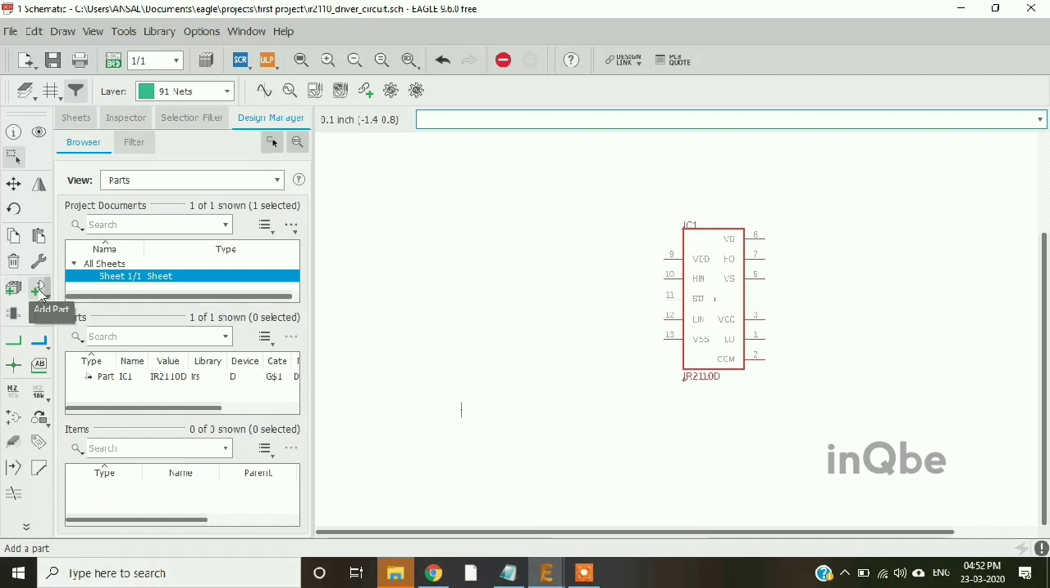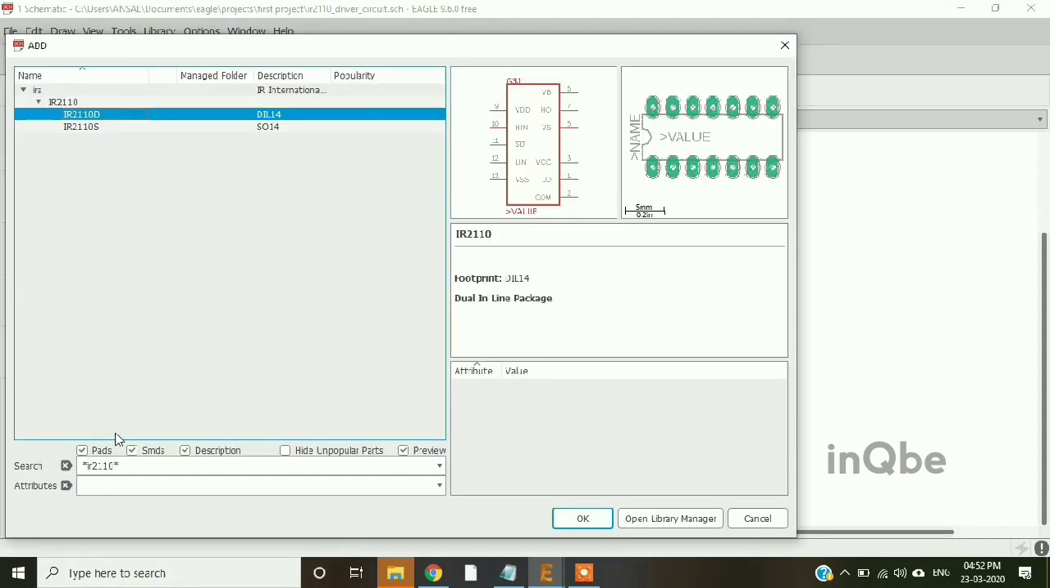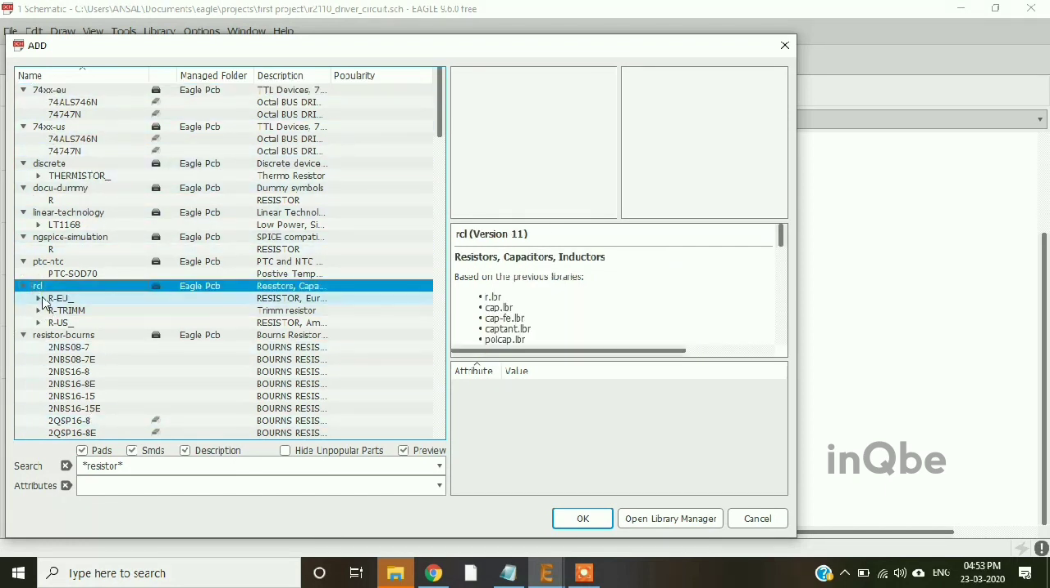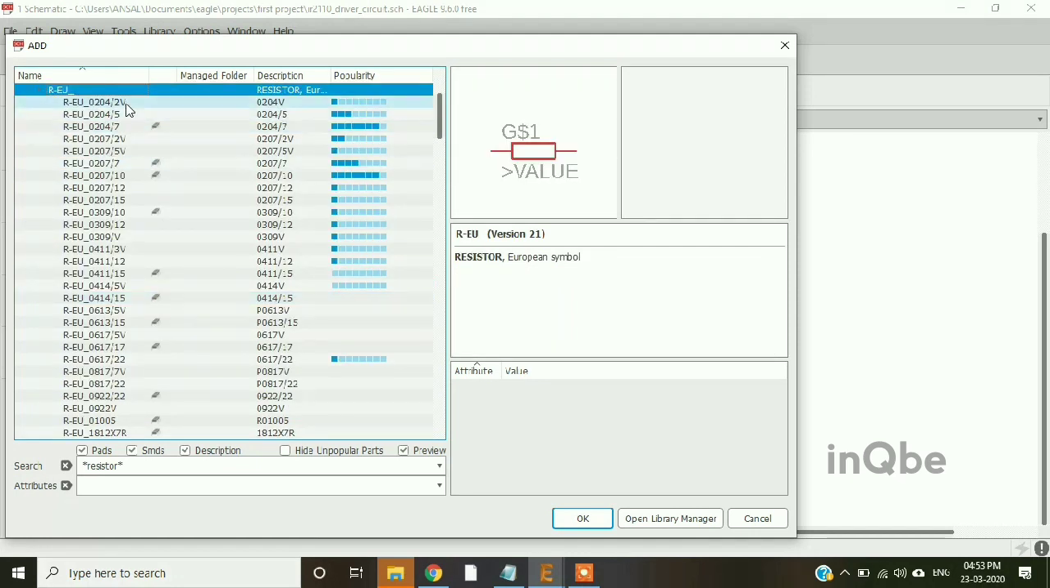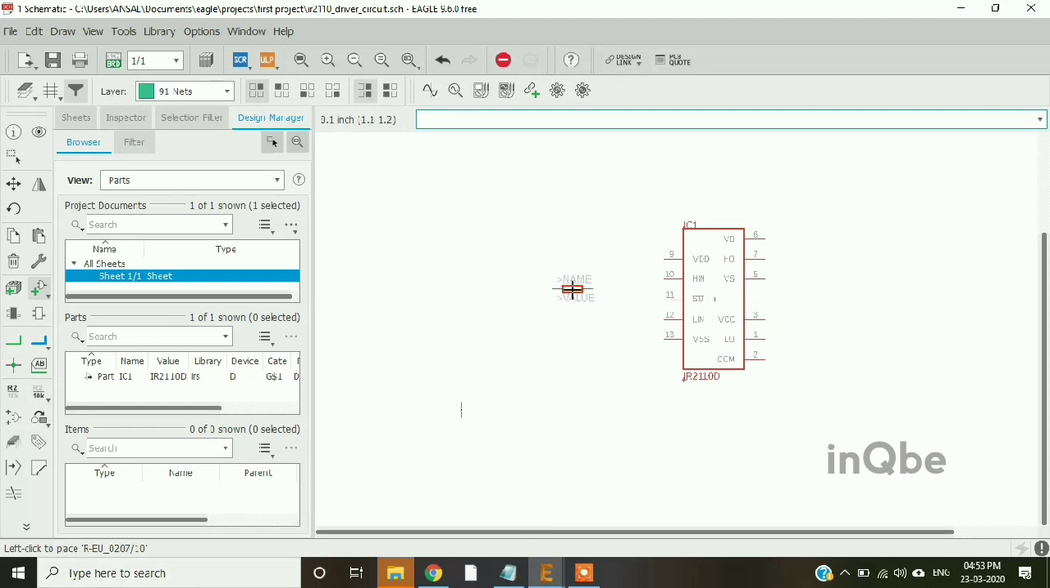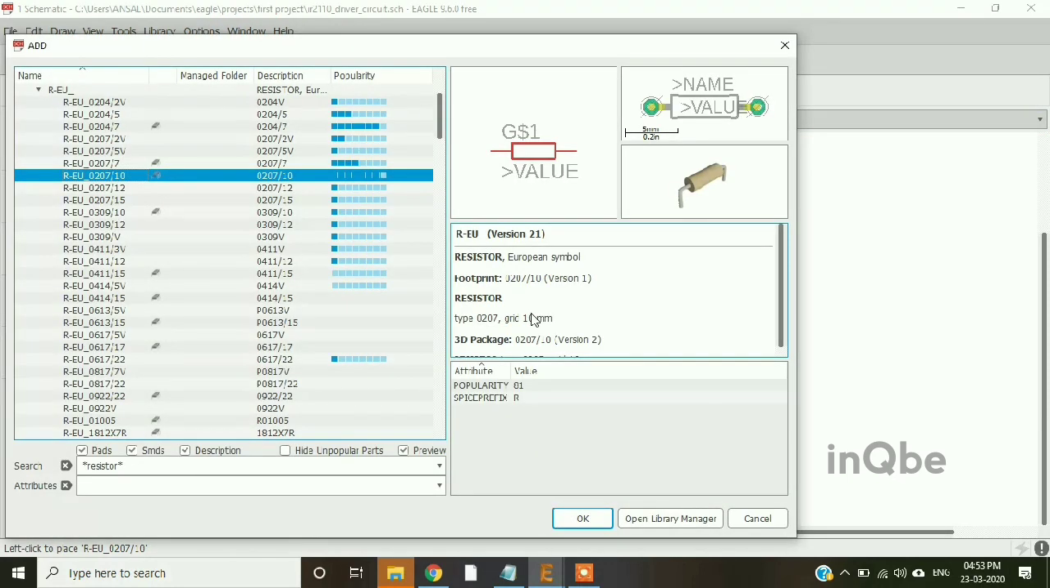Now go to the add part tool again. The next component that we will be searching for is resistor. Under resistors, there will be many resistors listed, and under that we will be taking the REU type, which means a European standard. From that we'll choose the REU 0207 resistor and place it on the schematic as before.